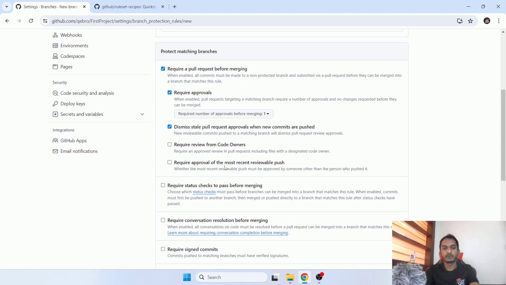Then, require approval of the most recent reviewable push. Whether the most recent reviewable push must be approved by someone other than the person who pushed it. So if you push a change, you will not be able to review it. You need to ask for someone else.